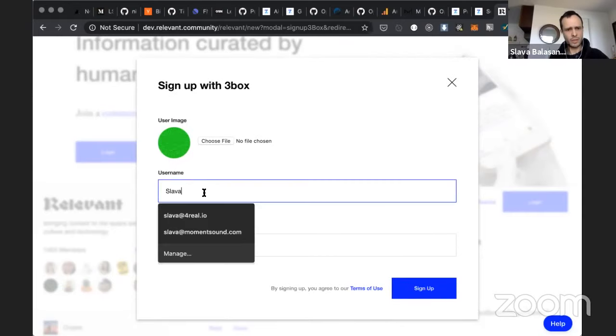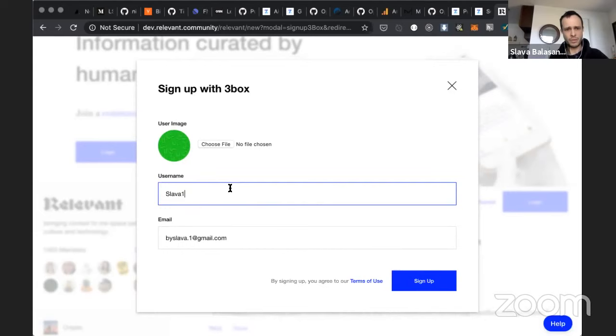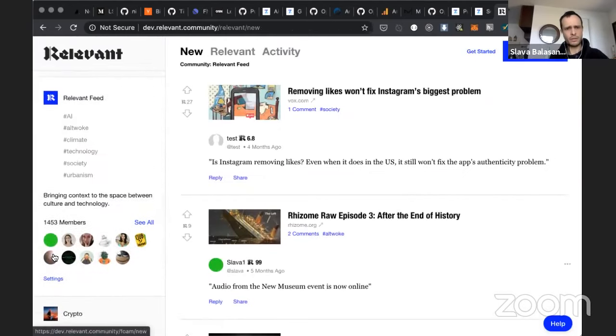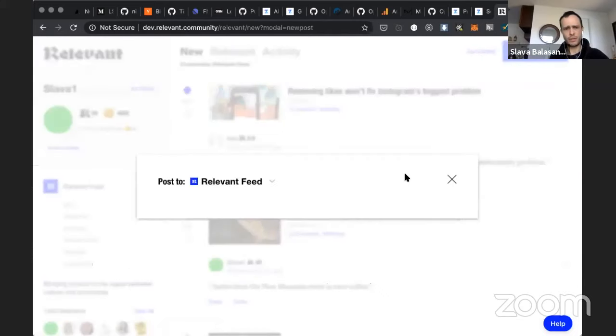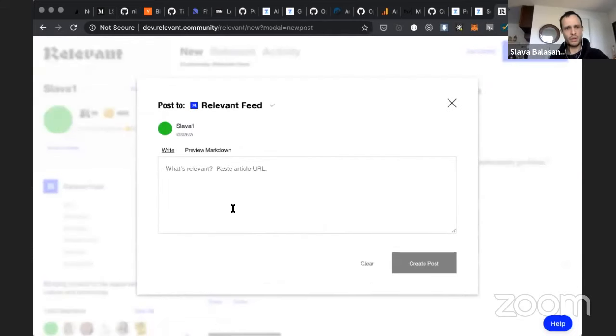And my username is... I already have a few accounts. All right. So now I'm fully signed in and I can make posts. So let me just demo. I'm going to demo markdown posts in this community because I actually don't have enough tokens in this account to post in the Relevant community, which we'll get to.